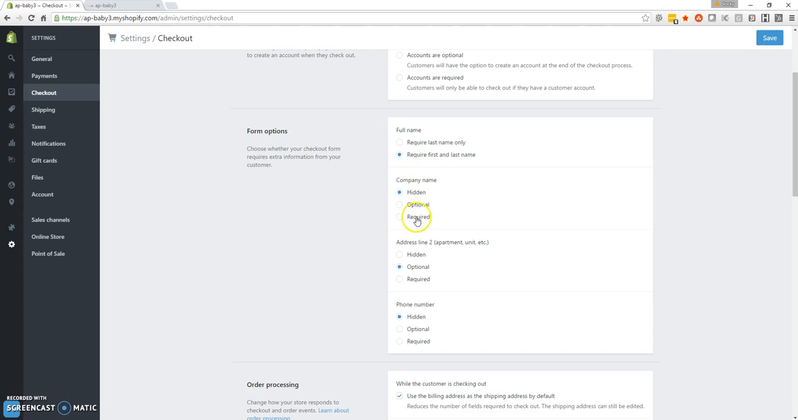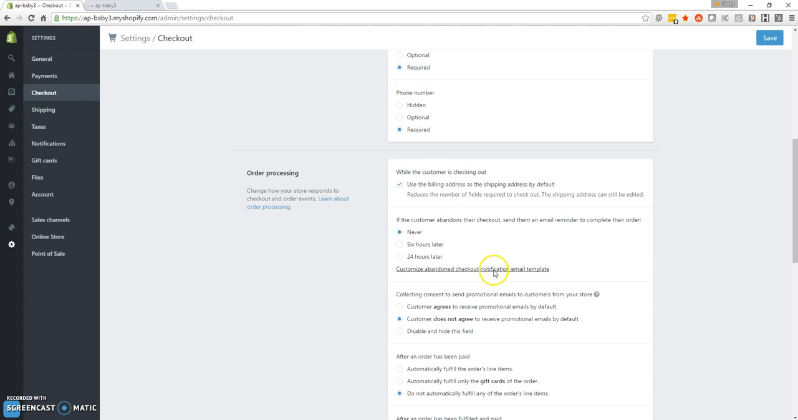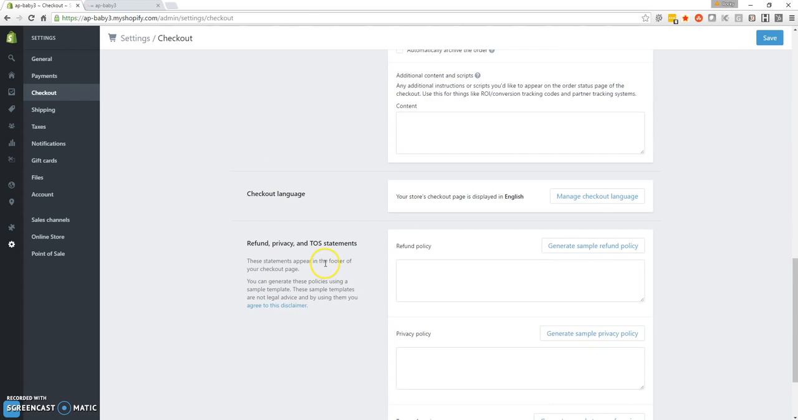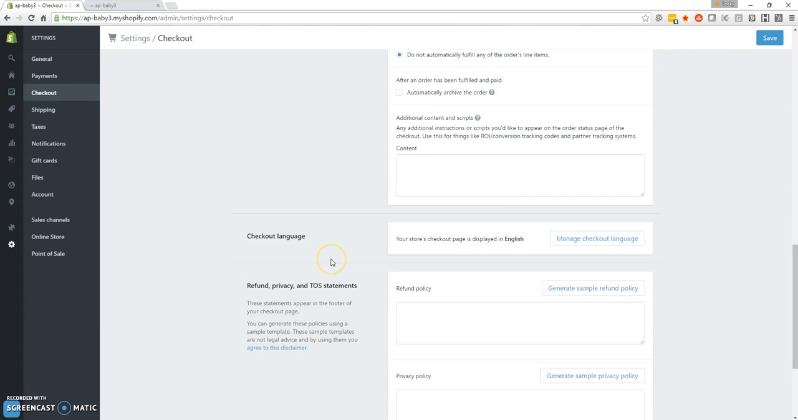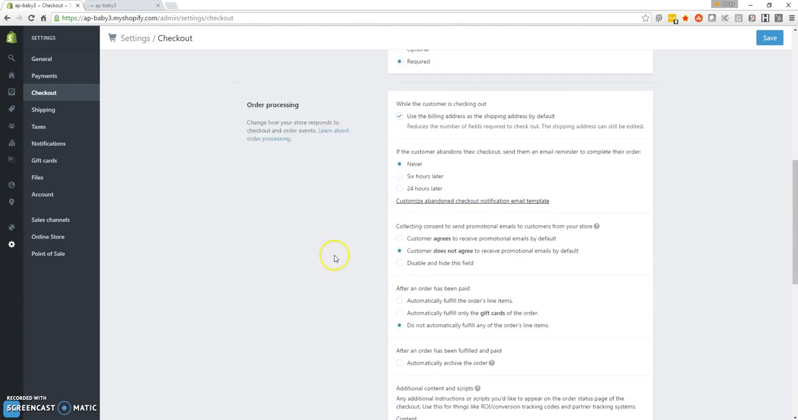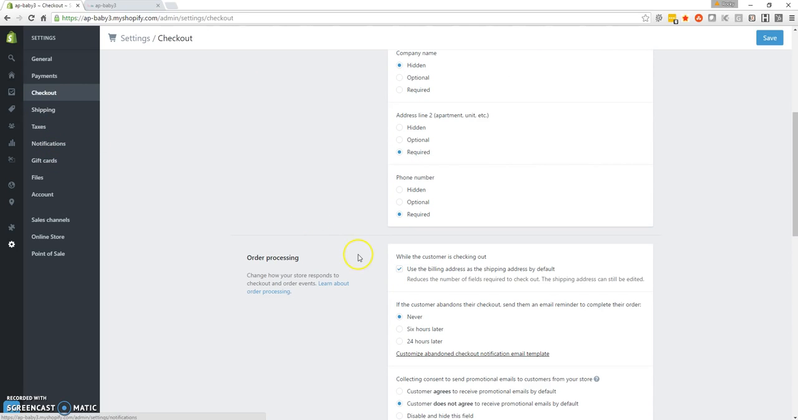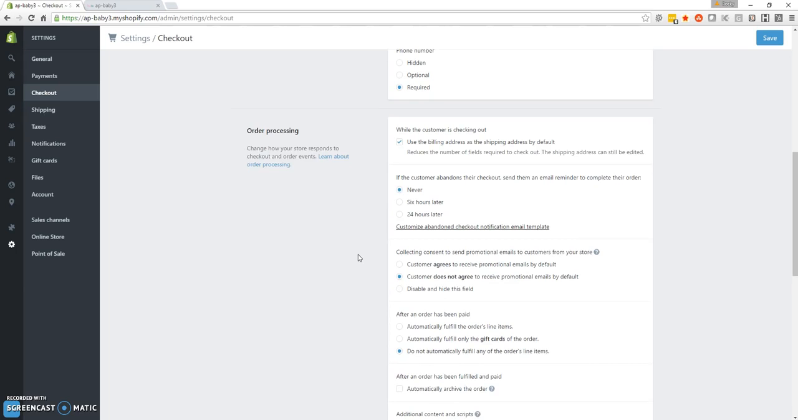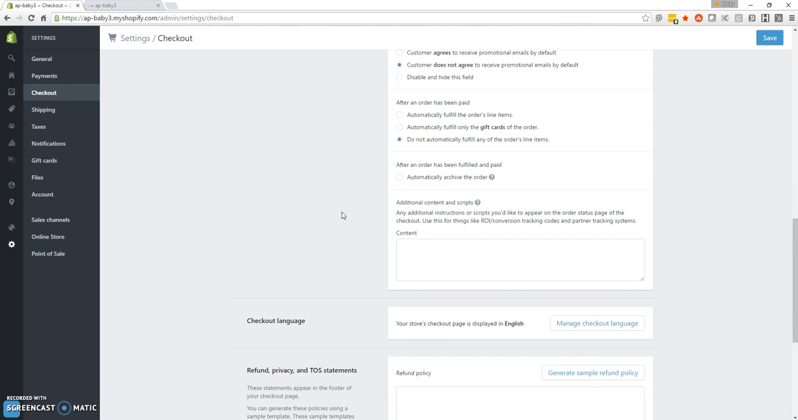Company name, you can just put it hidden, it's not required. Their address, I would probably put that as required because you're shipping the product to them. And a phone number, I would require that as well. So that's going to help you build a small list as far as contact. You can get their information, right? And I believe, we'll talk about that a little bit later, you'll be able to get their billing information, which is their address, the order processing. You can also get their email, I believe. So you can get that information.